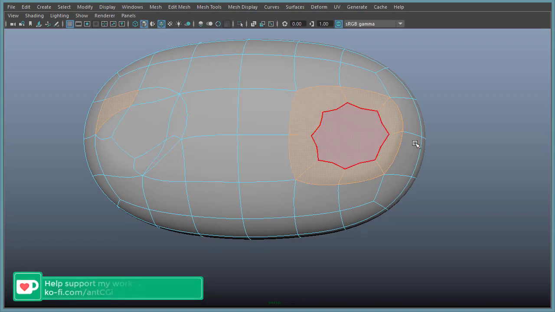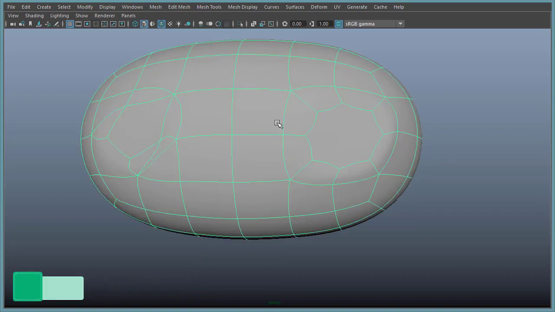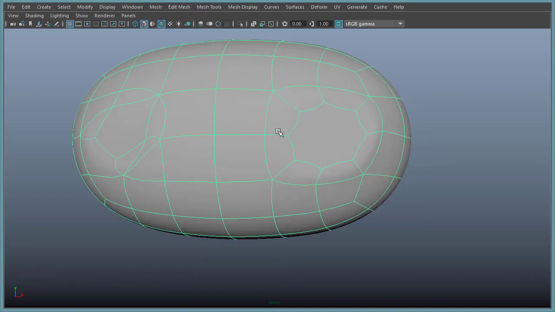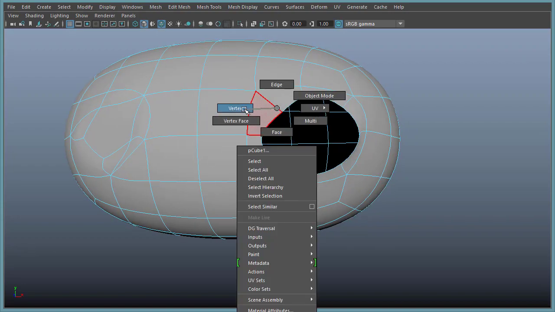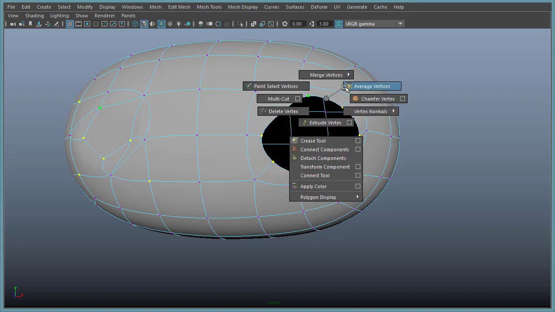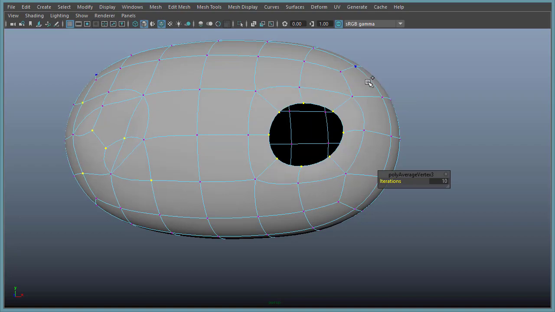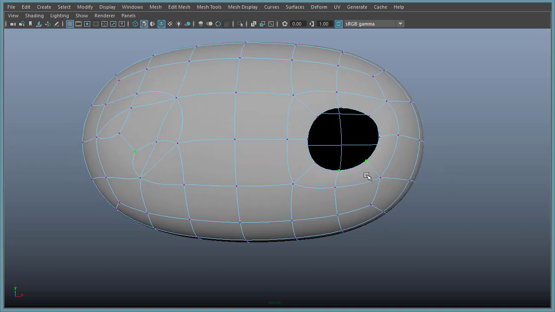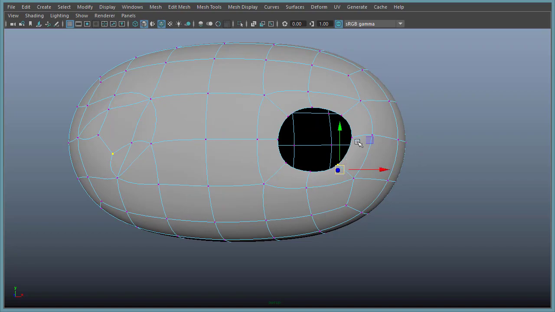You'll also see that on this side the symmetry is now broken, so we're going to have to fix that as well. But let's just work on this side for now. Delete that there. Just average those vertices just to soften them in. Round them off a bit.